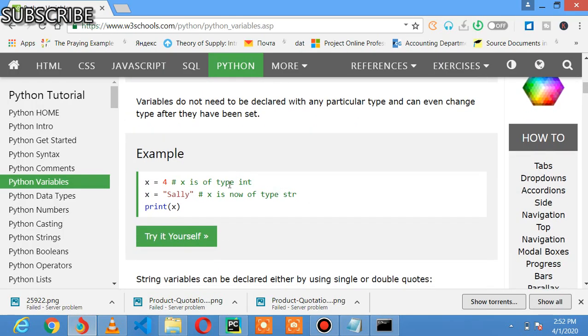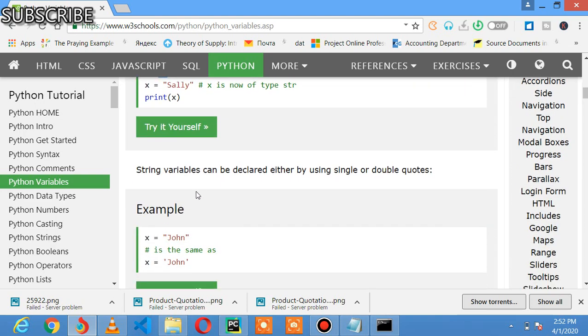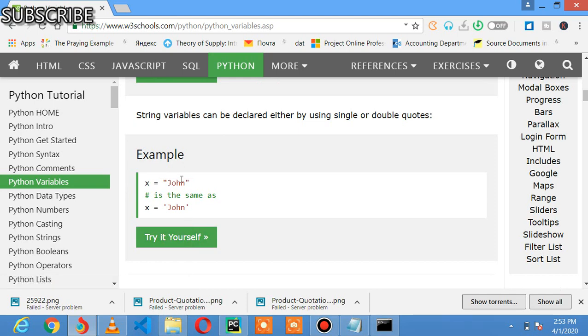Okay, here let's read together. Variables is only to declare. I've done that. You don't declare. Immediately you assign a value to a variable, it assumes that value. You don't have to declare it. Now string variables can be declared either by using single or double quote. I have said that. So single quote, this is single quote. It's the same thing as double quote. But never use one single quote and the other one double. It will give an error.